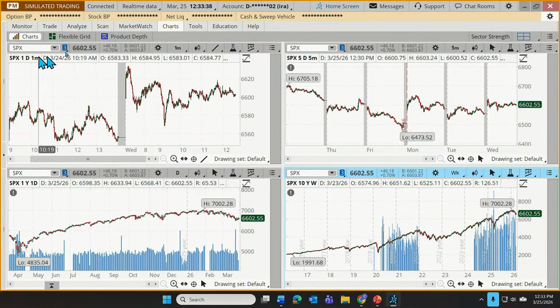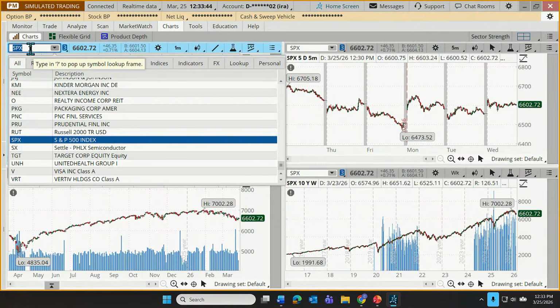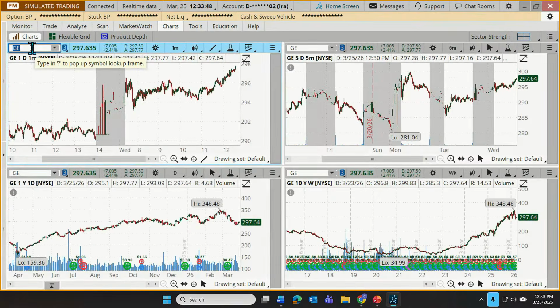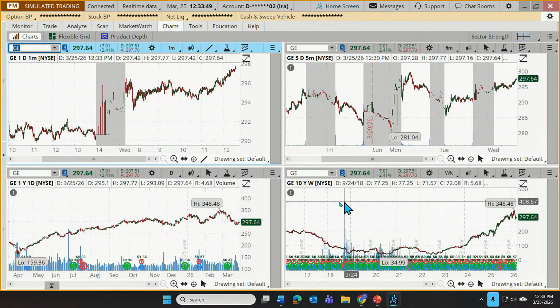And now, since I've linked these charts, I can actually just type a symbol in any one of these charts. How about we pick on General Electric again? And if I make that change, now all of them switch to that symbol, but they retain the chart time frame. This is a 1 minute chart. That's a 5 minute chart. This is a daily chart, and that's a weekly chart. I think you can see how this could be very helpful for a trader or an investor trying to get a quick gauge of each one.